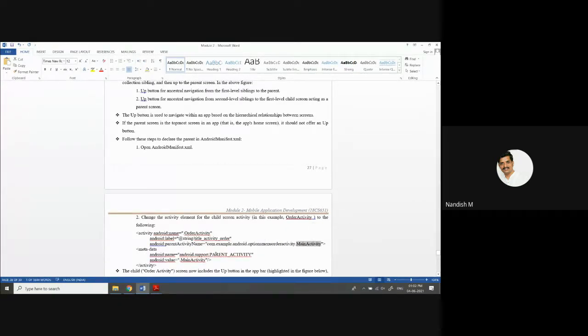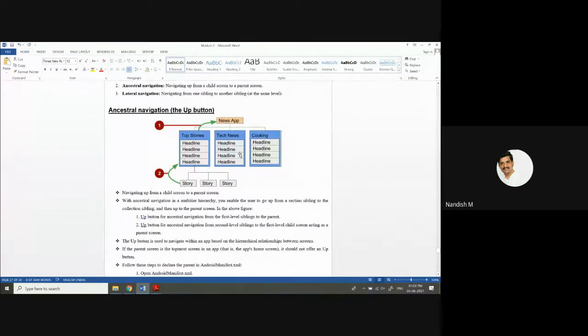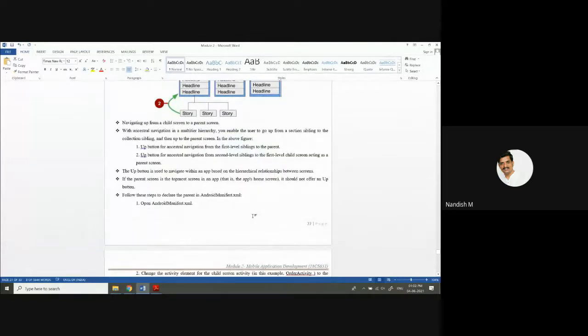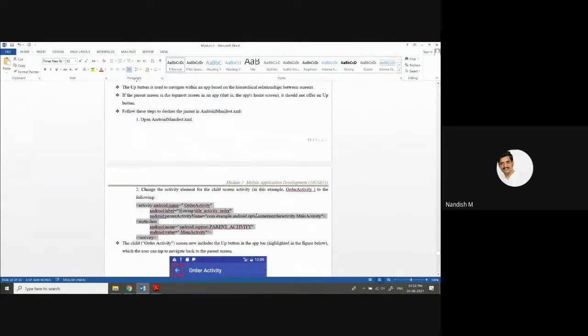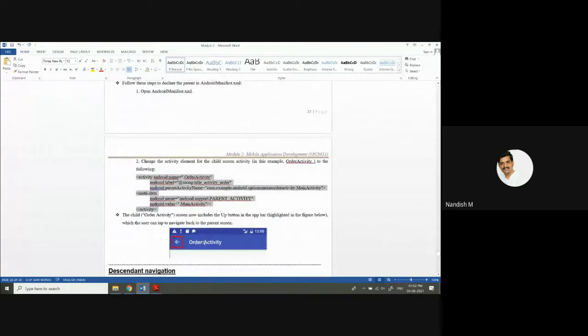See, android.support.parent activity. This is a keyword. If you declare like this, then that screen, the news app, will become a parent screen. You have to declare it in Android manifest. Now see here, this child, this is one child, order activity another one child, which includes this up button.